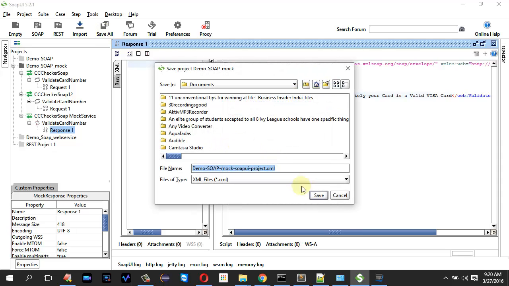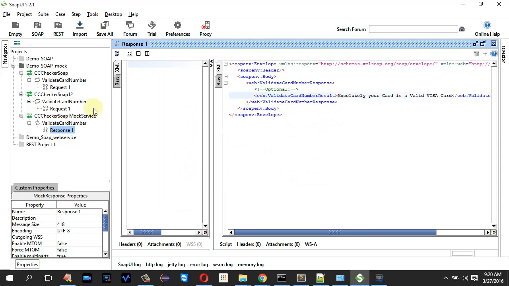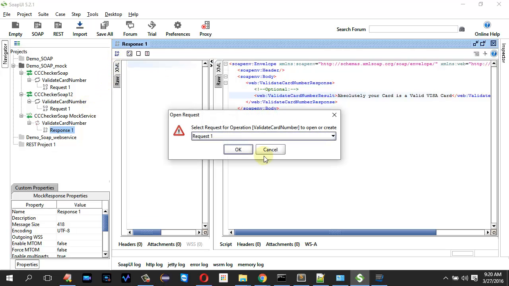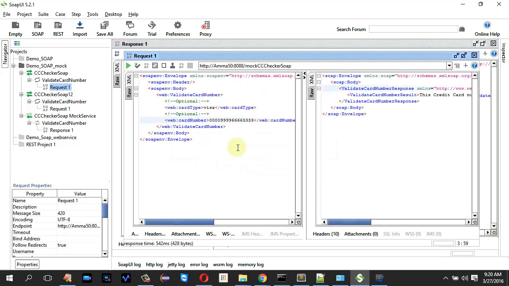Let me save the project. The next step is we are going to create a request for this response. That's very easy. On clicking here, you must be able to see select request for the operation. I'll go with the default one because I've already filled in the values.